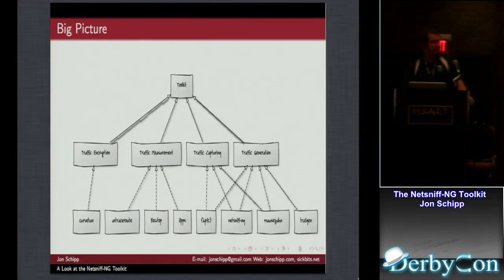So this is the big picture. If you want to categorize what each of the tools do, this is how you would do it. This is a nice little graph that one of the guys created. Over in the traffic capturing and traffic generation areas is where we'll mainly be staying and talking about.